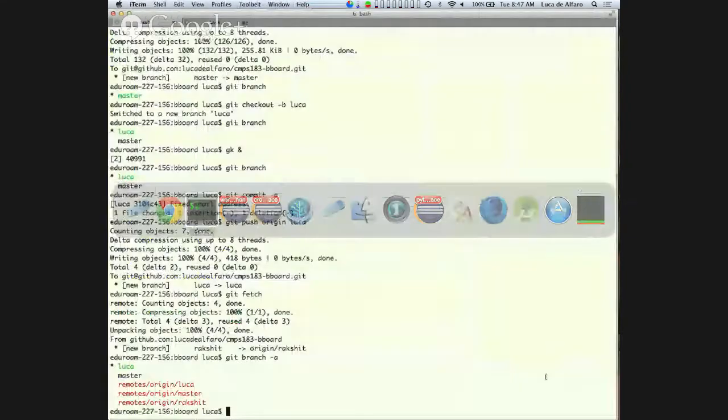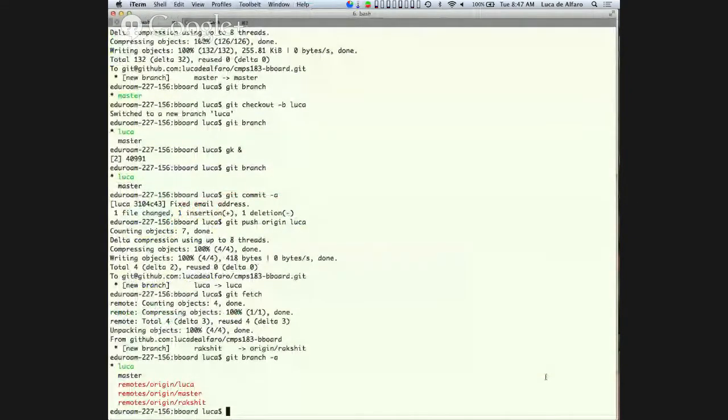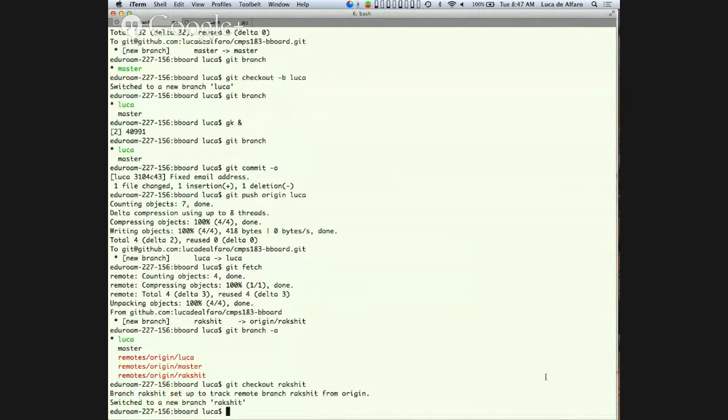Okay, so now I am in this state. I can also run his code. How do I run his code? I have to say git branch, git checkout rack sheet. This will create a local branch rack sheet that tracks his remote one.